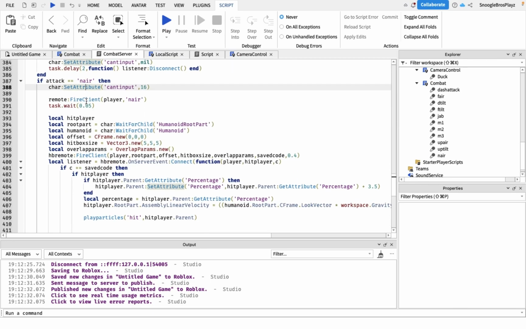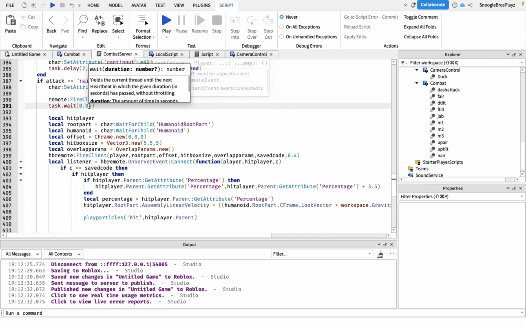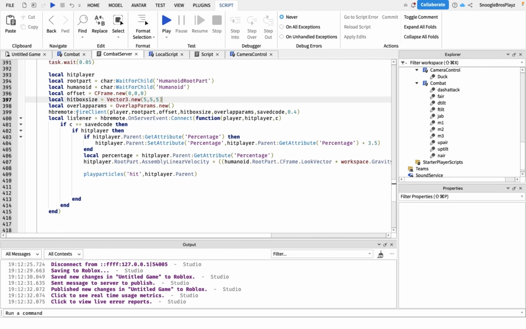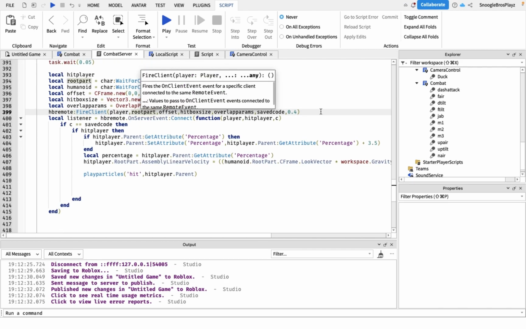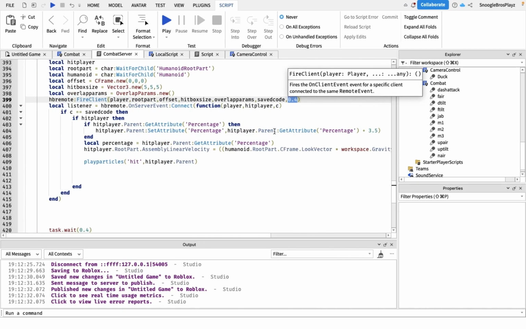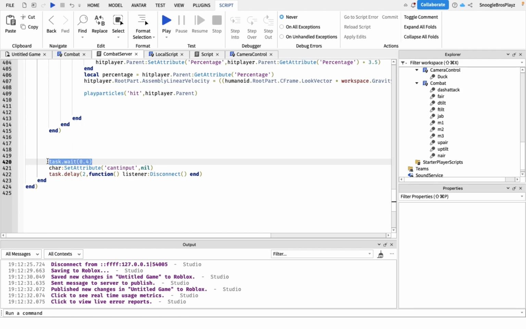For Nair, it's a little bit different. First of all, obviously, you can move. We got this very small startup, except the offset, there's zero offset, and the hitbox size is 555. And you see inside of the hitbox remote fire client thing, we have 0.4 inside. This is for the lingering hitbox, so the lingering hitbox lasts for 0.4 seconds. And make sure you change this to 0.4 seconds until you can input again.